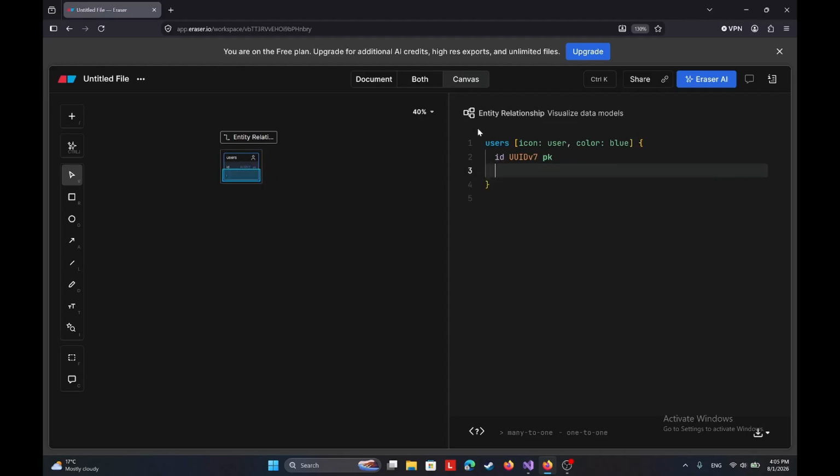Okay, next we are going to have a displayed name for our user. Displayed name string, email string, and password string. It's going to be encrypted, so we're going to store the password as a string. Okay, so those are the basic things that we need for our user. We're not going to overcomplicate it, so we don't need a lot of fancy things.